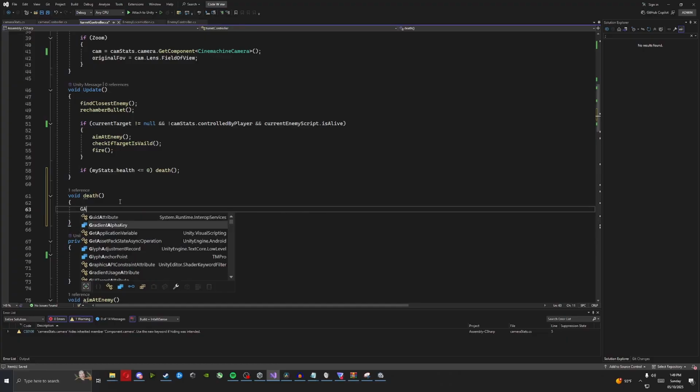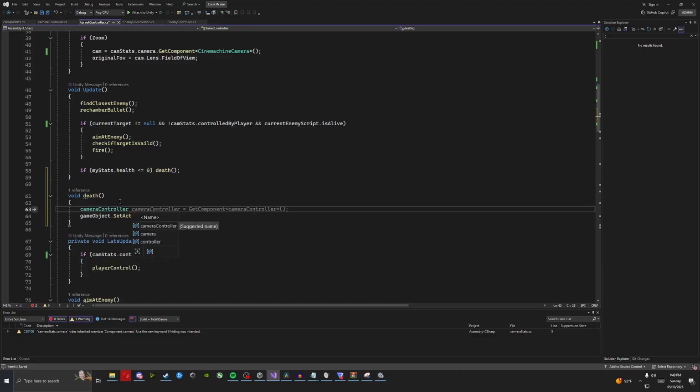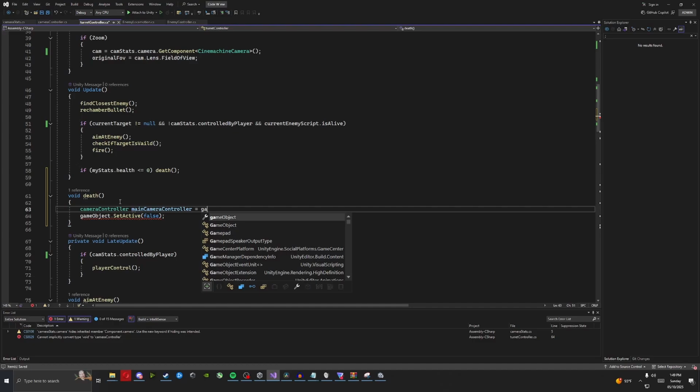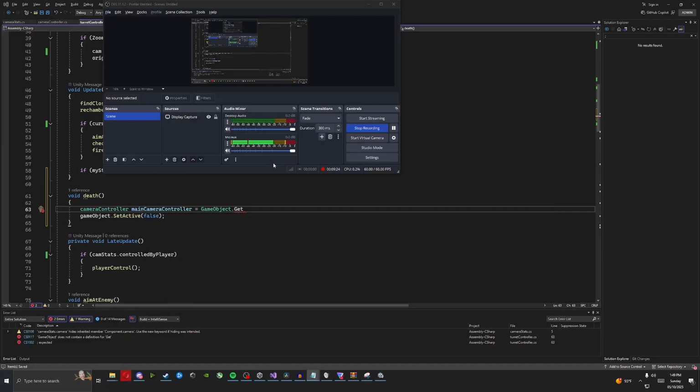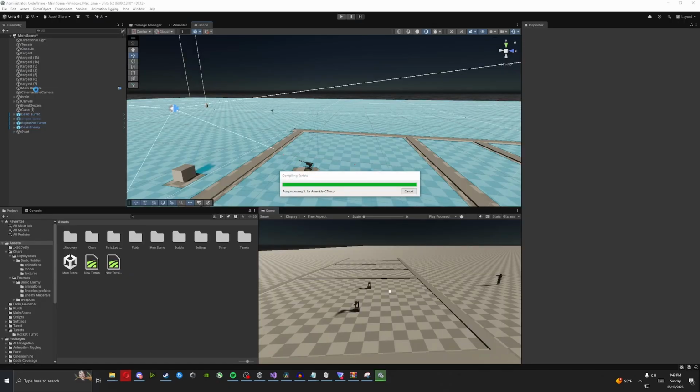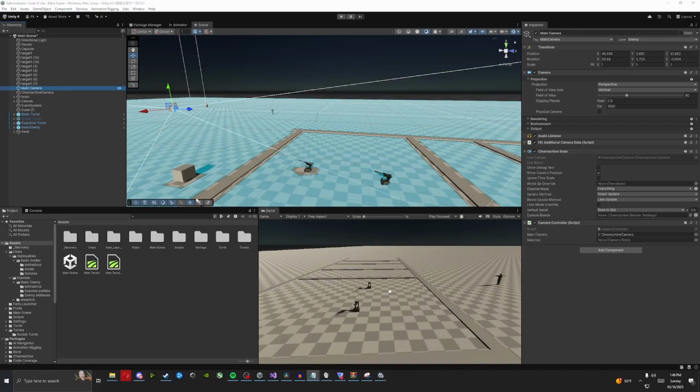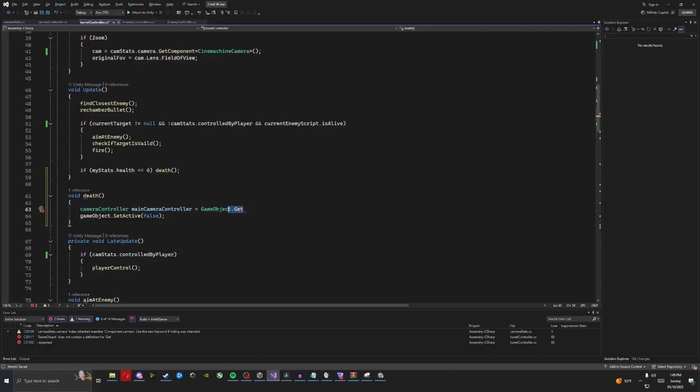So let's call it camera controller. Call it main camera controller, and equals game object that gets. If I'm not mistaken, the main camera does have its own tag. Yeah, main camera. So we can just fetch it.